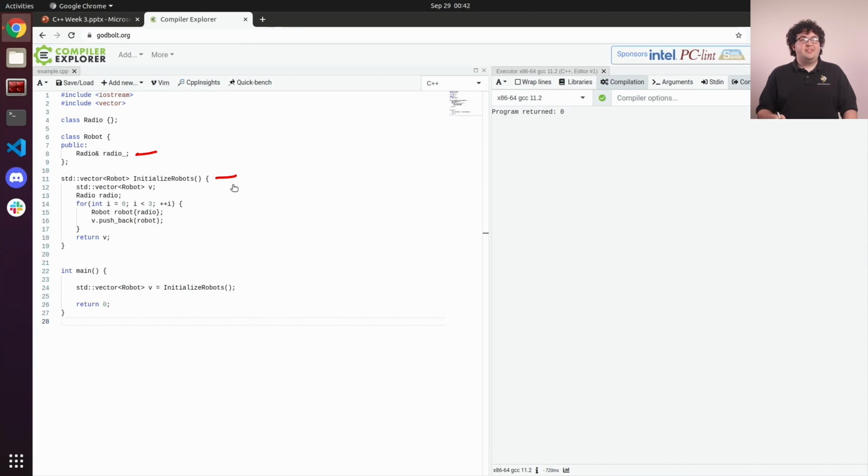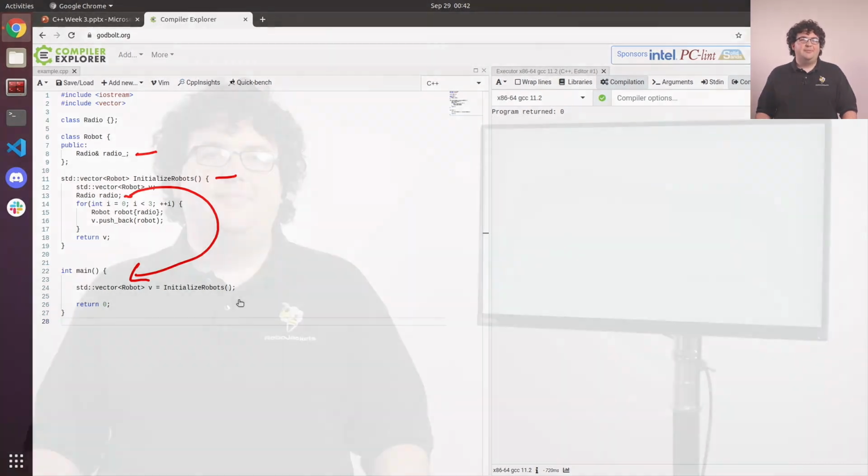To solve the problem for this specific example, we could do one of two things. We could shift ownership of our radio object to something that does outlive our robots, such as the main function. We might take this radio object, move it into the main function, and pass it into initializeRobots as a parameter. Or we could leverage language features that allow for shared ownership between a collection of objects. We'll be taking a look at these features in another video.